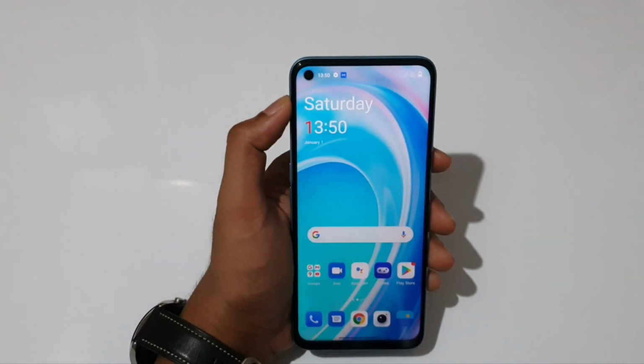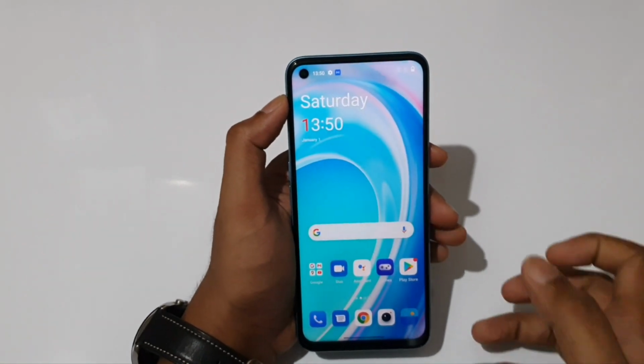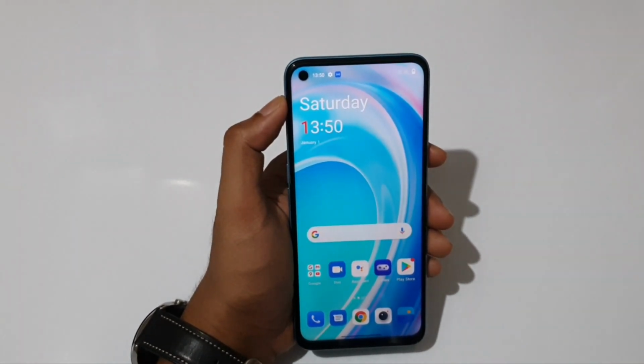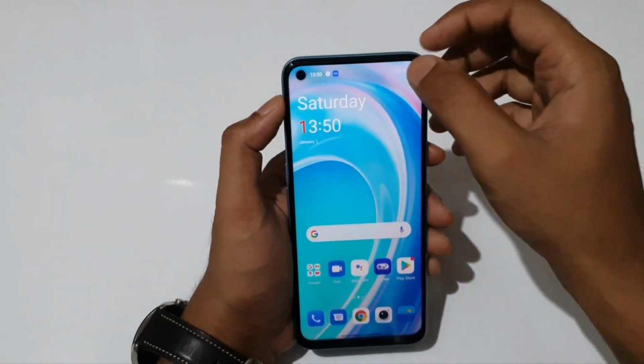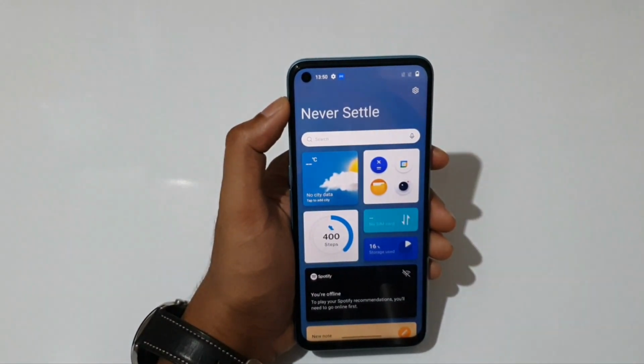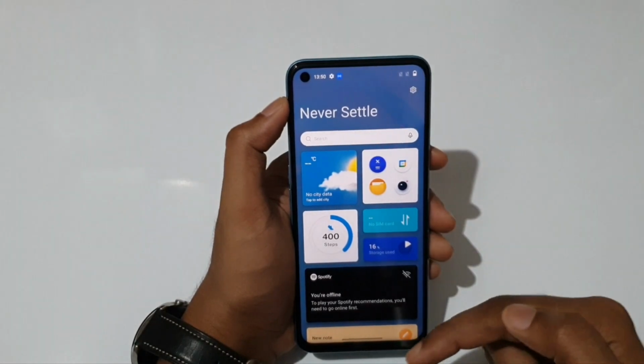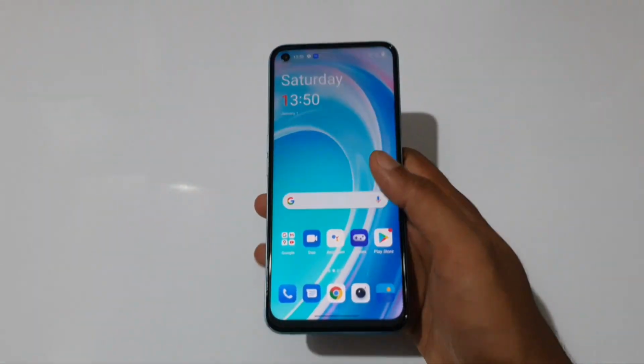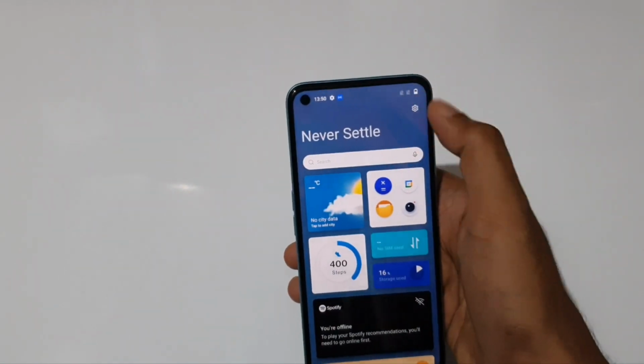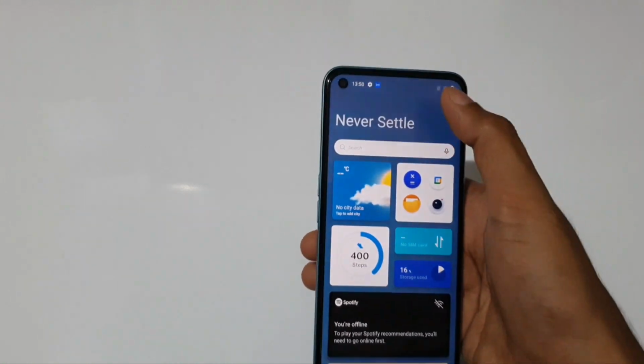And the next one which I felt really annoying is the OnePlus Shelf. Whenever I try to access the notification at a quick glance, immediately the OnePlus Shelf appears. So it's really annoying for me. You can see I just wanted to open my notification, and instantly this shelf arrives.